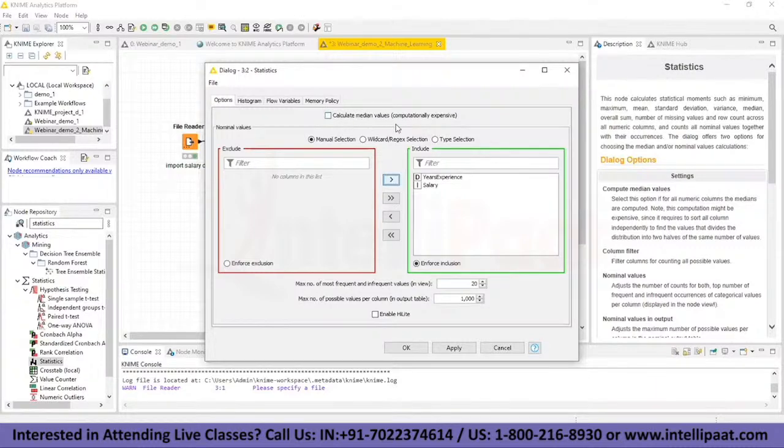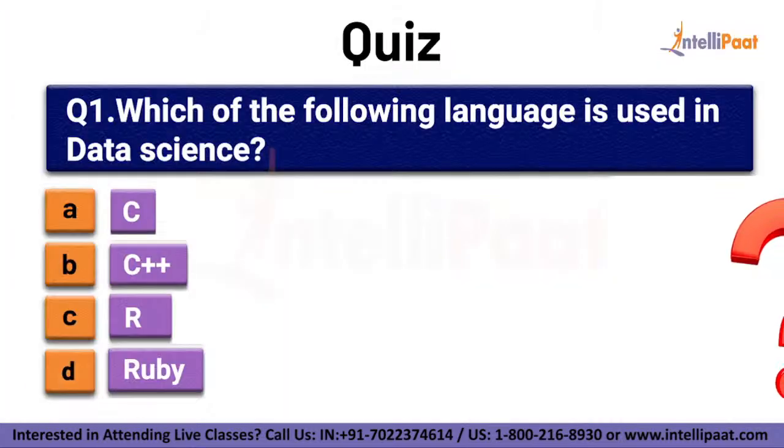Now there is a particular option to have optimized utilization of resources. The calculation of median is expensive, right? It has simply been mentioned. So if you want to know the median of the data, you can check mark it. Otherwise, the node will not compute the median values, right? So now let's say I also want to know the median of my particular column. So I will simply click.